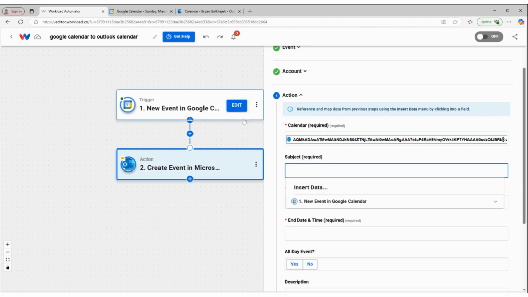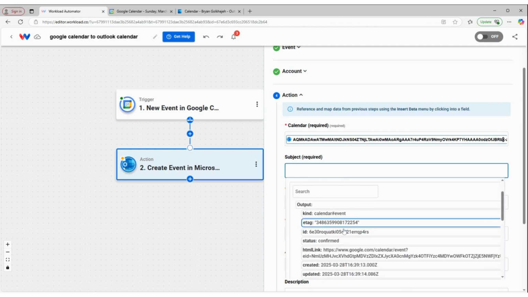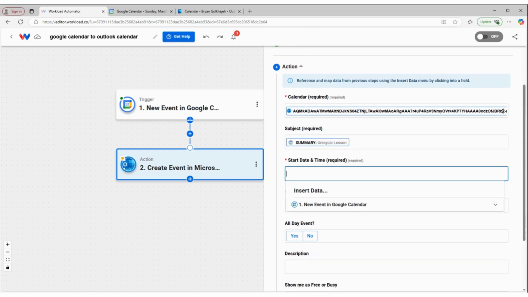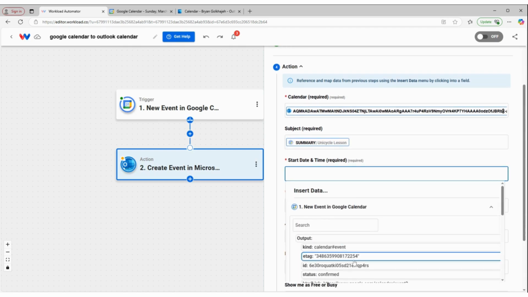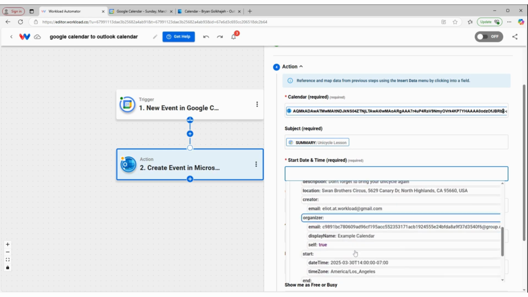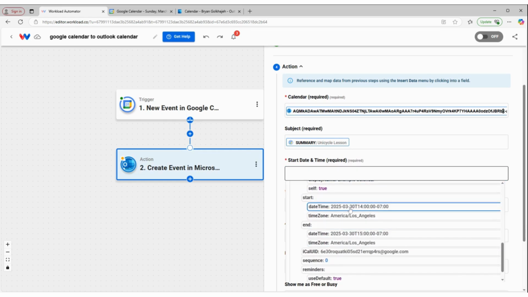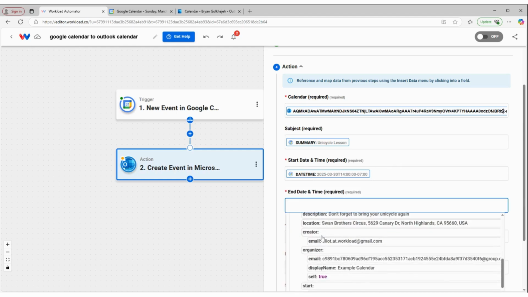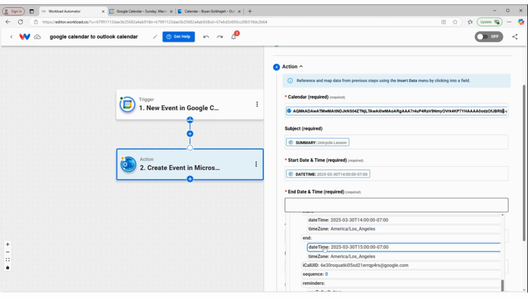The subject I'm going to take from that trigger. So I'm going to click inside the subject box. I'm going to come down to the new event in Google Calendar, click inside of there, and find the name of the event, which is the summary. The start date and time, right here. And the end date and time is right below that.